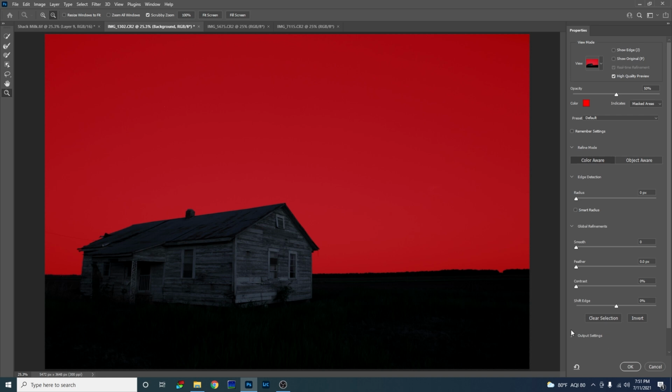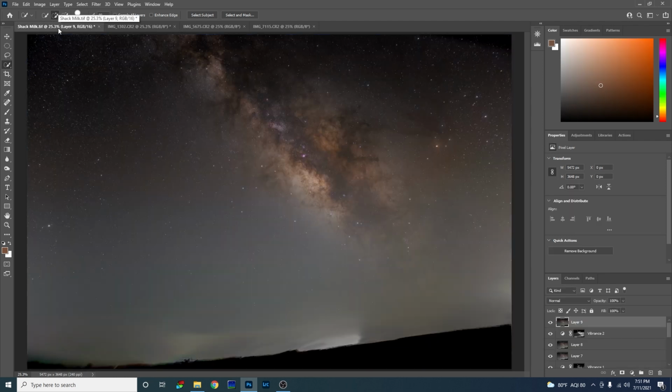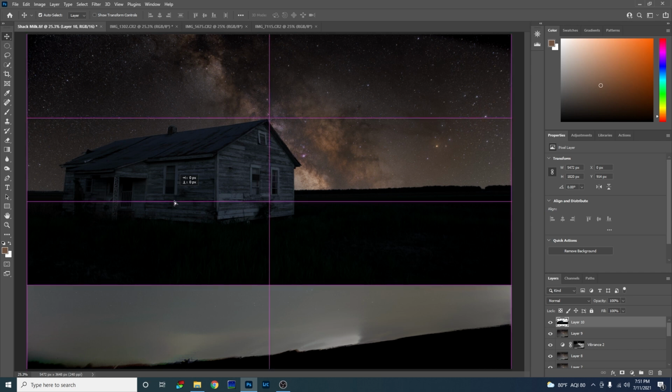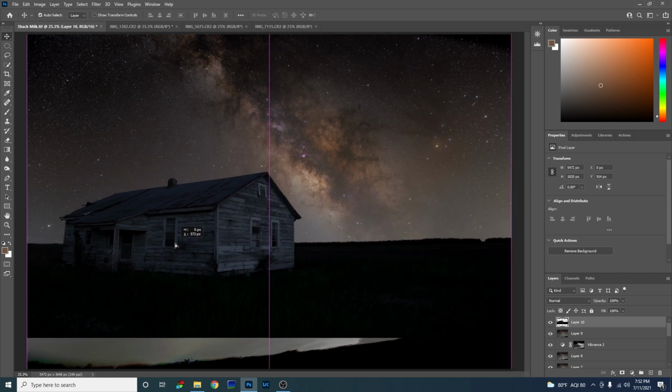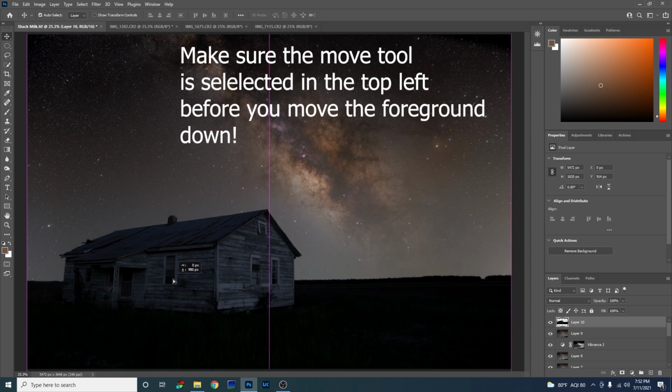So we're going to hit OK. You can see marching ants around everything. I'm going to hit Control C. I'm going to come back over here to my Milky Way and hit Control V. Now I'm just going to move this down. There we go.